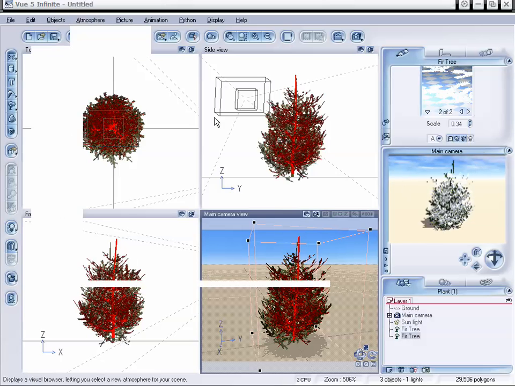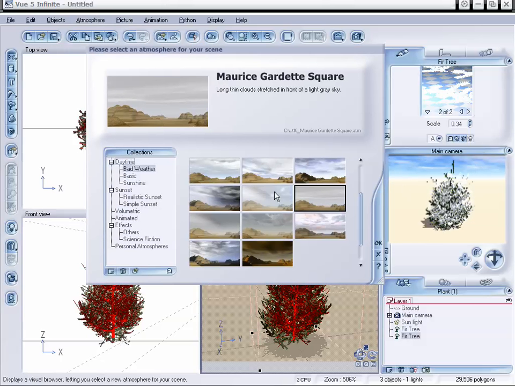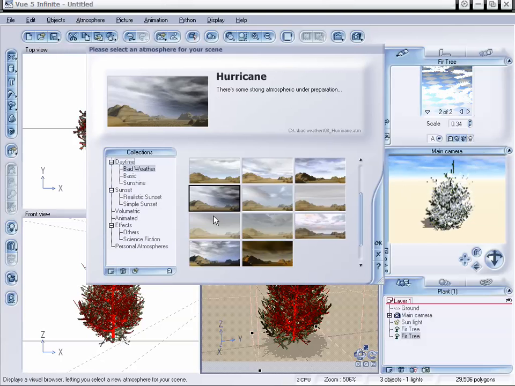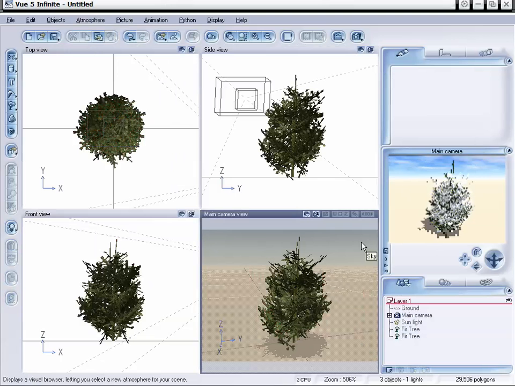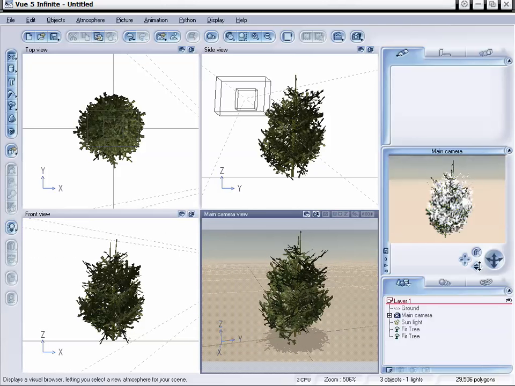If we go to atmosphere, load atmosphere, we could select a nice dark sky, a little bit of bad weather, and select rainy Alaska. That's a pretty good one. It'll give us a nice dark sky, and that way we can really see how our tree is going to look in those dark sky areas.